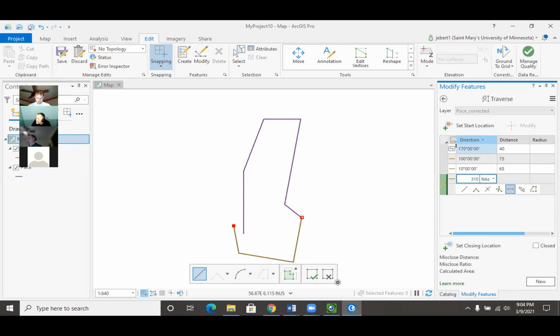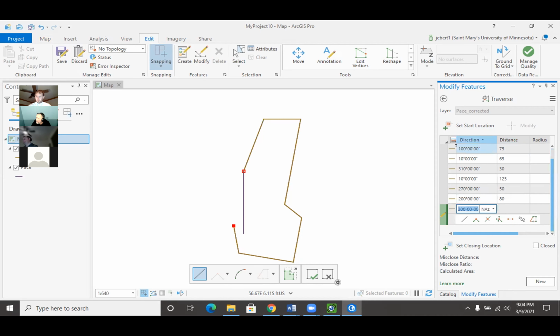310 degrees for a distance of 30 feet. 10 degrees for a distance of 125 feet. And then 270 degrees for a distance of 50 feet. And then 200 degrees for a distance of 80 feet. And then our last one, 180 for a distance of 90 feet.